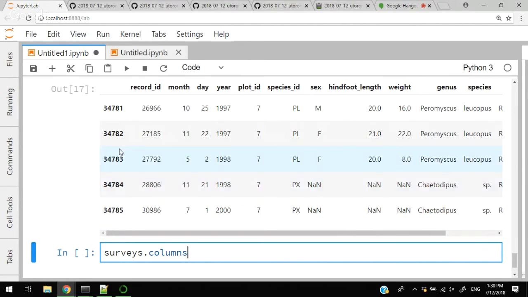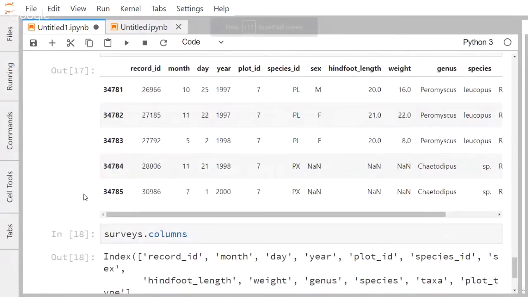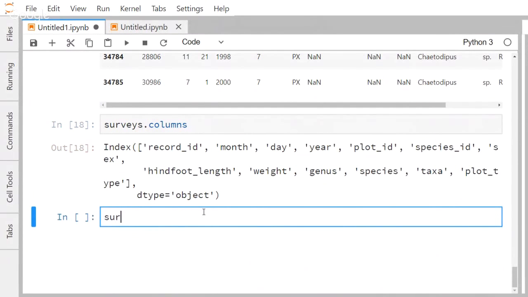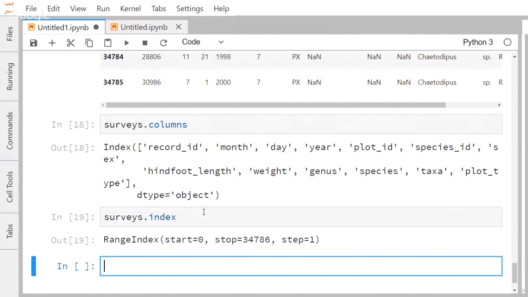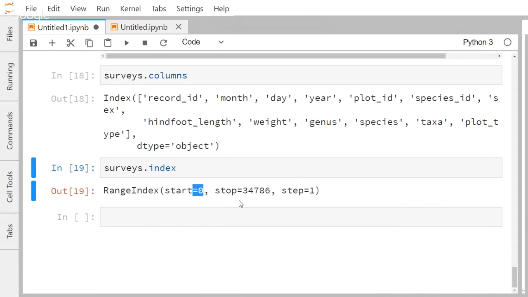Surveys.columns, which I could bring this slightly larger so we can see more than one thing at a time. Oh, we can, sweet. Columns, which gives us the different column names. An index, which gives us all of the different row indices. You'll notice that it didn't display all 0 to 34,786, and that's because internally it's just telling itself they start at 0, they stop at 34,786, and they go up by 1. And that's how it's storing it internally.